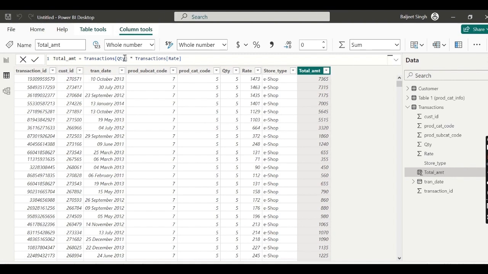So just look here, it should be understandable how we are doing it: table name followed by column name within a square bracket and the operation which we really want to perform. Under the fields menu, you can see that total amount shows up under transactions. That is a calculated field and that can also be summarized.